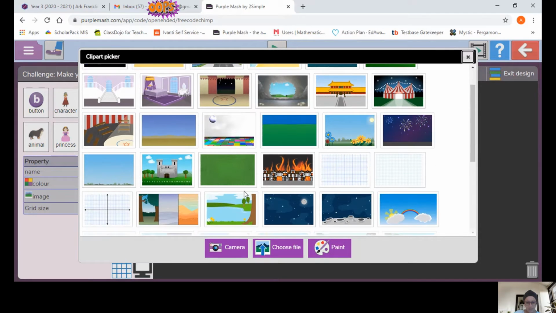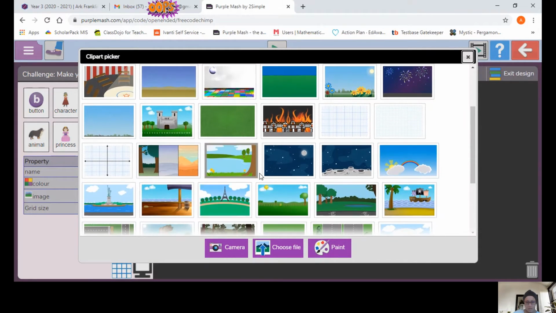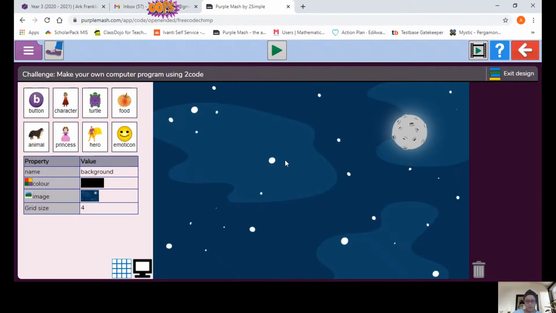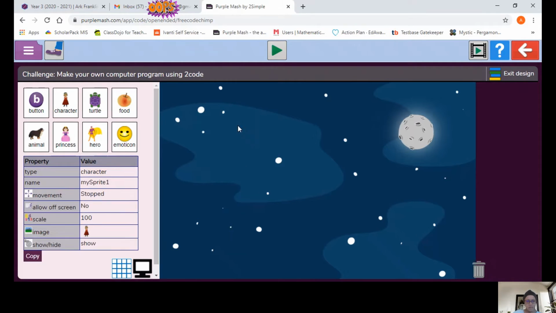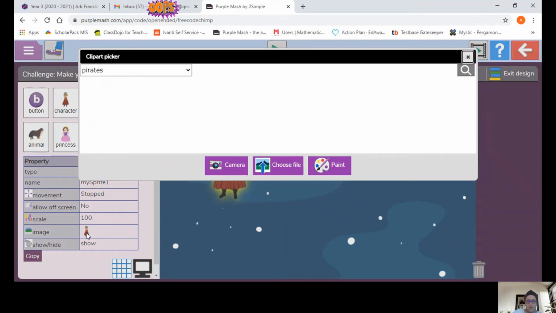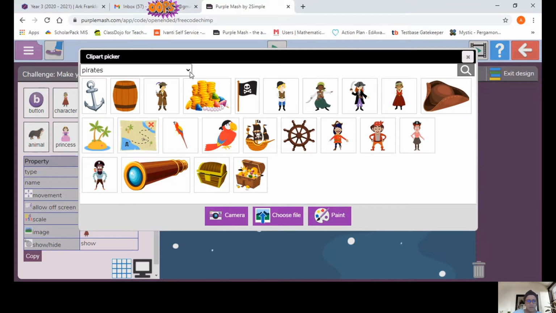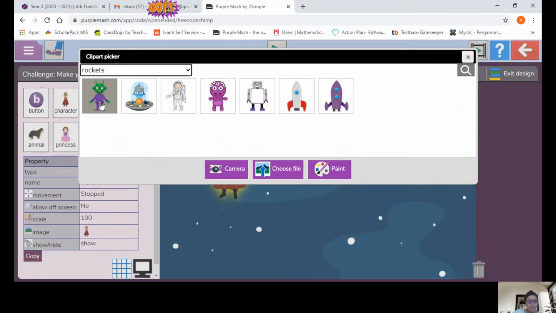Today, I think I might just go with this space background, which looks quite nice, and there's a little planet at the top for me. Something that's missing in my background might be an alien or a rocket maybe. So let's have a look if we can find rockets on our list. We should be able to. There we go, rockets. I might just choose this alien.